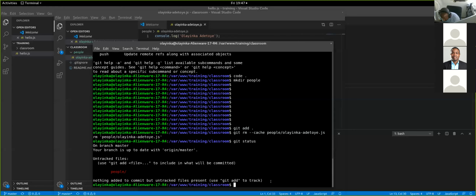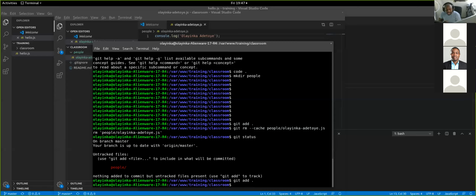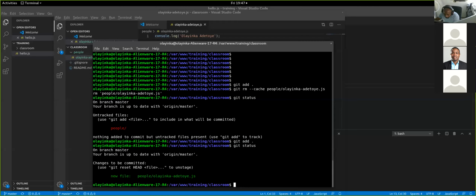So if I say git add period, it tells Git to start tracking everything that's new. So if I add new files now, they'll be untracked. If I say git add plus, Git will start tracking it. So if I now check git status, you see what it tells me? It says, hey, there's a new file here. And that's the new file I just created.